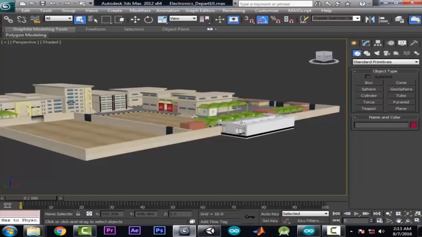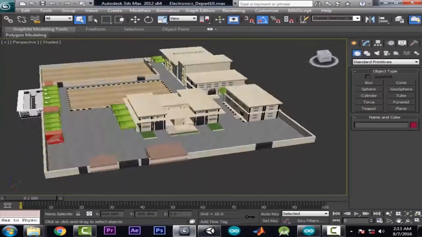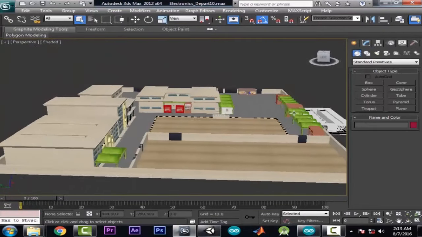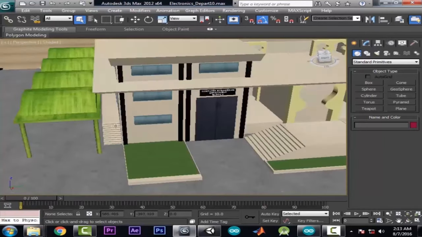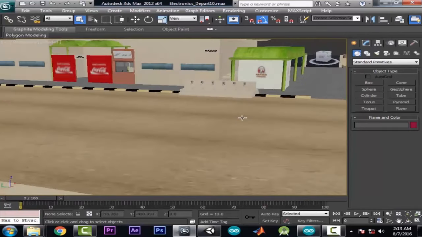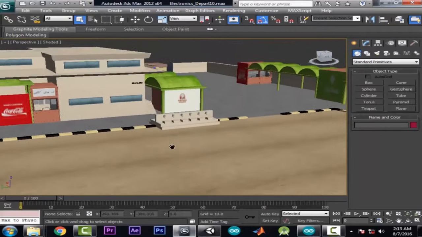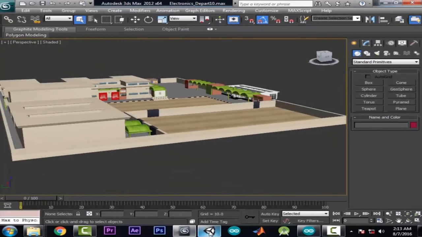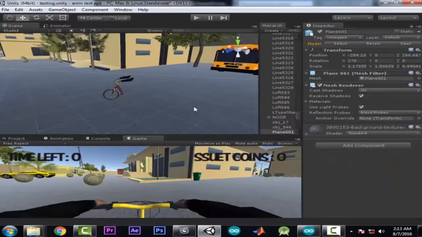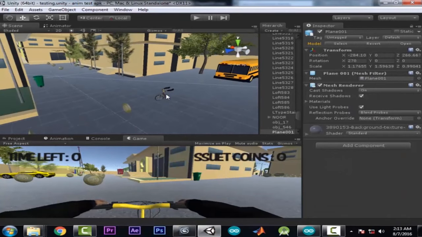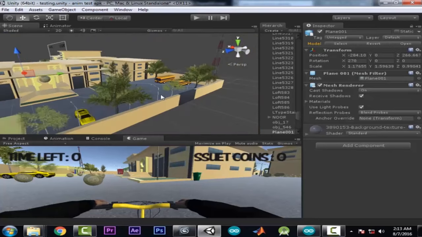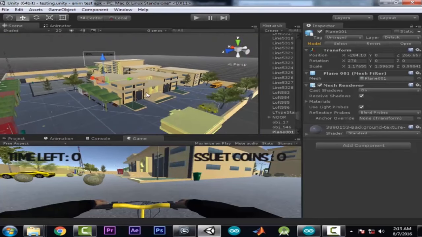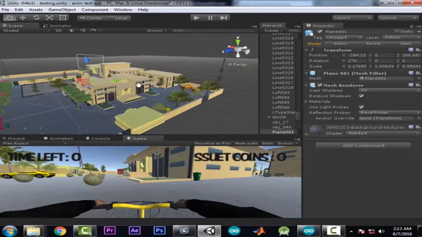Then I modeled the whole university in the software 3ds Max. Every single detail of the department, canteen and everything of the university is designed in 3D. Then I imported this 3D model into the game engine called Unity. In Unity, I have written several scripts in C# and attached them to every object, so each object will work according to the programming.